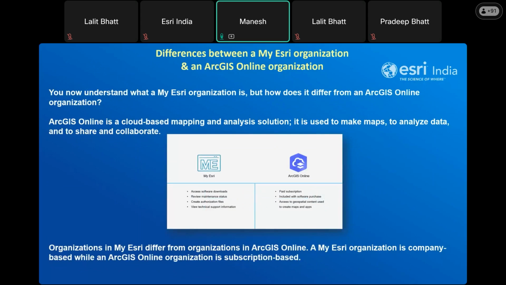We will be seeing the differences between a My Esri organization and an ArcGIS Online organization. My Esri is mainly focused on the administrative side of Esri products. Through My Esri, you can access and download software, create authorization files, view and manage your technical support cases, and track permissions and organizational roles. Whereas on the other hand, ArcGIS Online is a cloud-based mapping and analysis platform.